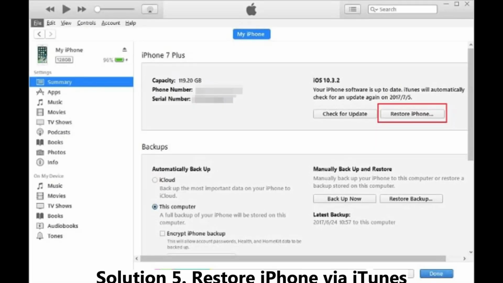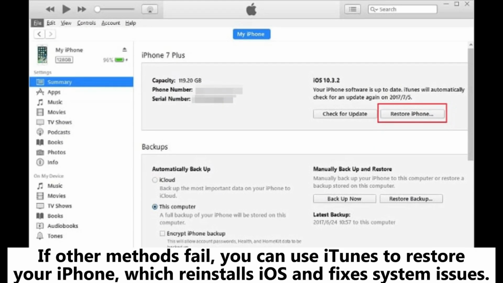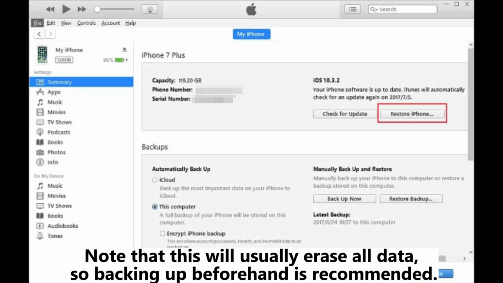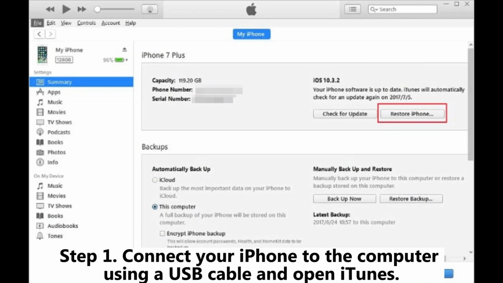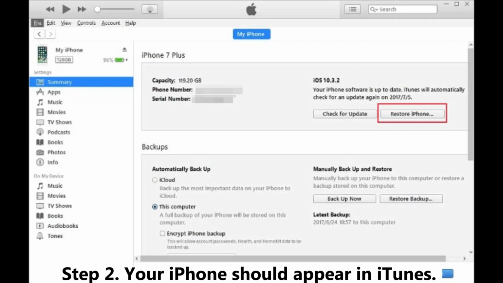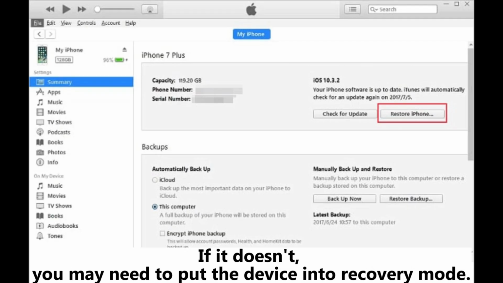Solution 5. Restore iPhone via iTunes. If other methods fail, you can use iTunes to restore your iPhone, which reinstalls iOS and fixes system issues. Note that this will usually erase all data, so backing up beforehand is recommended. Step 1. Connect your iPhone to the computer using a USB cable and open iTunes. Step 2. Your iPhone should appear in iTunes. If it doesn't, you may need to put the device into recovery mode.